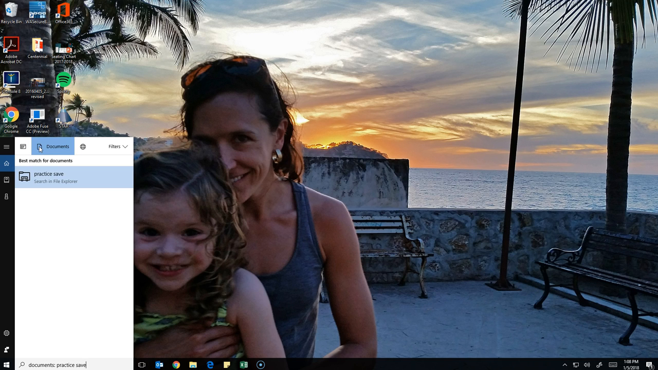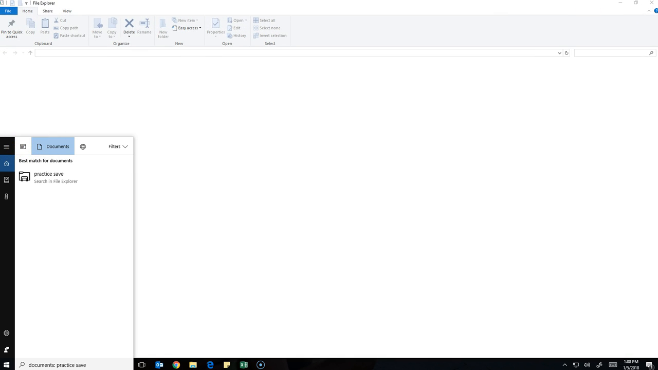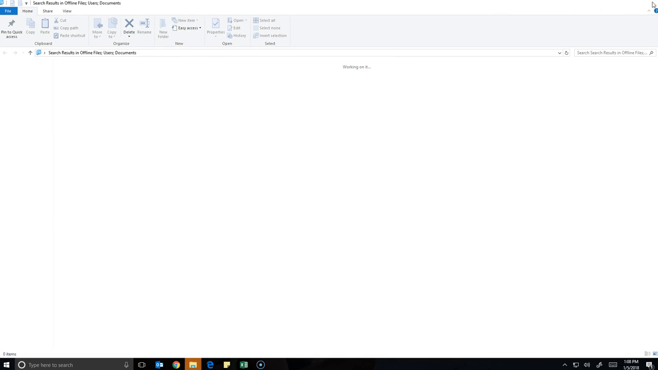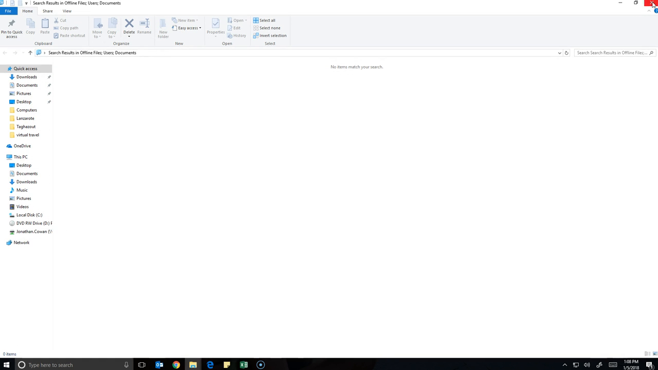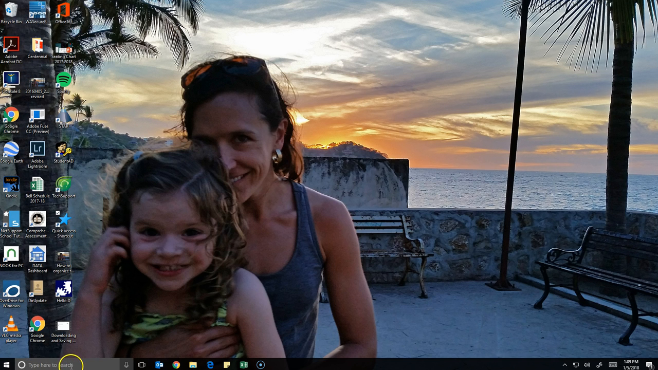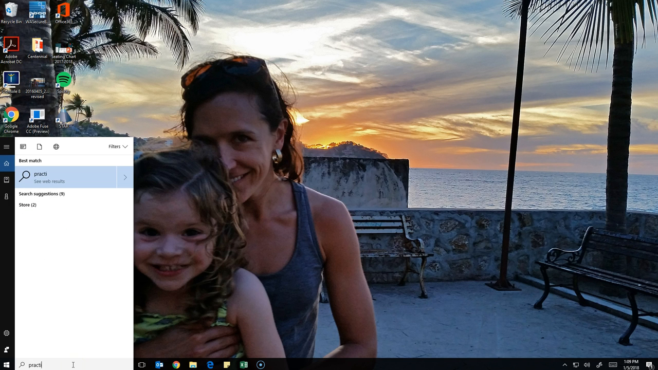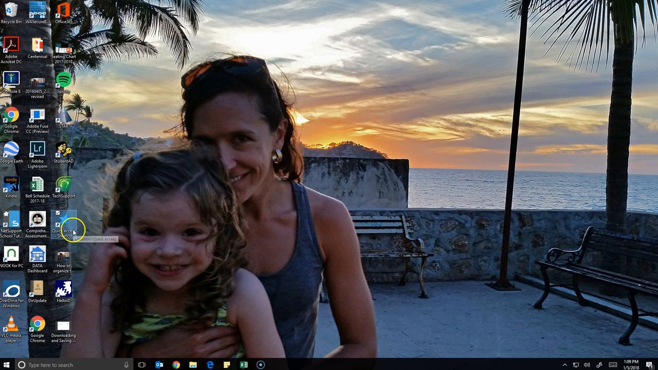So if I click here, Practice Save, and then I need to click here, Search in File Explorer. Do I get anything? No, well, there we go. It's going kind of slow, but no, it's only searching offline files. So at my computer at home, this might work, but because this Practice Save file is saved to my network, then I actually can't find it without going back through the way that I saved it.